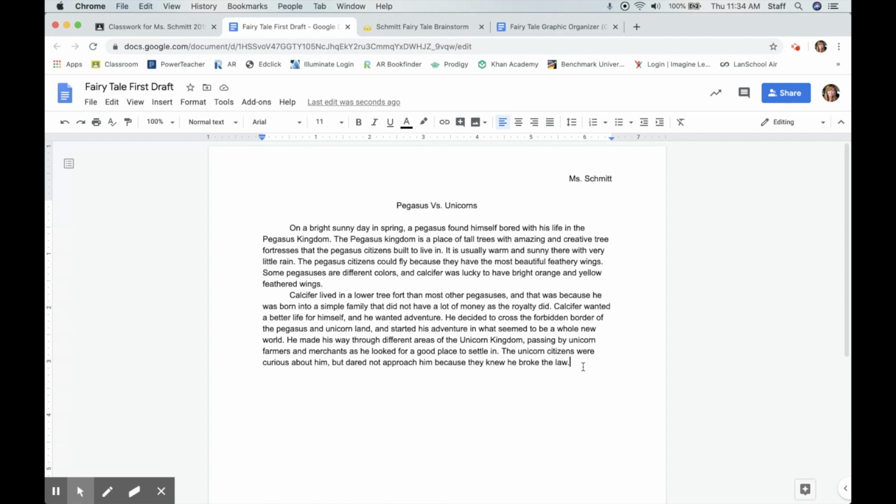So basically, this paragraph is saying that he crossed the unicorn border and he's making his way through like the farmland and he sees different unicorns, and the unicorns are curious about him, but they don't want to talk to him because they know that he broke the law. So I'm done with this paragraph because now I'm going to start introducing my other character, Turnip. So I'm going to press Enter and Tab, and then I can start talking about Turnip.